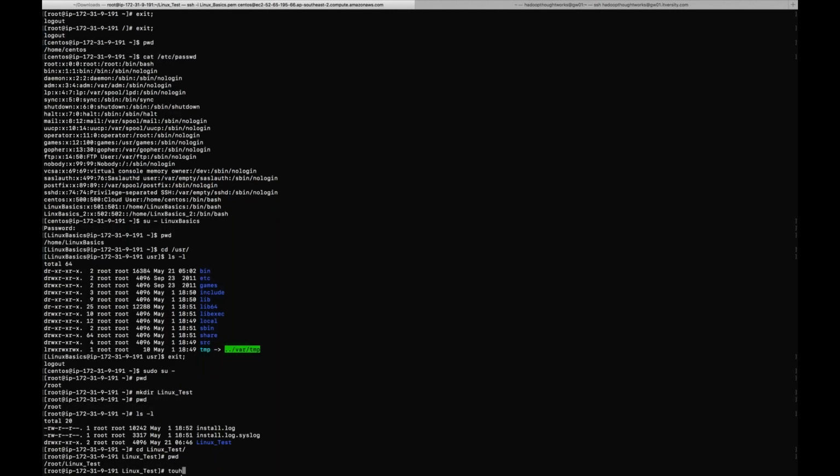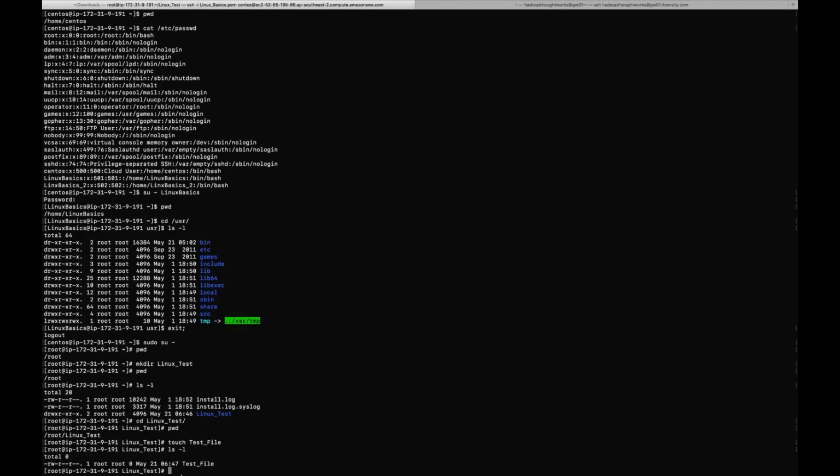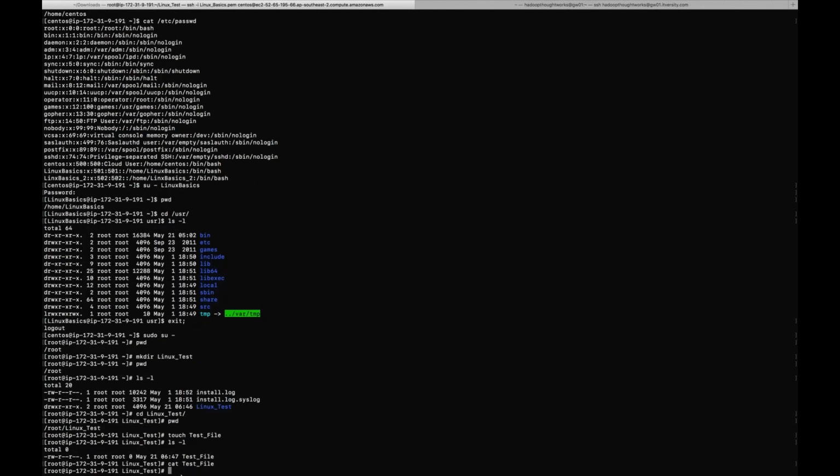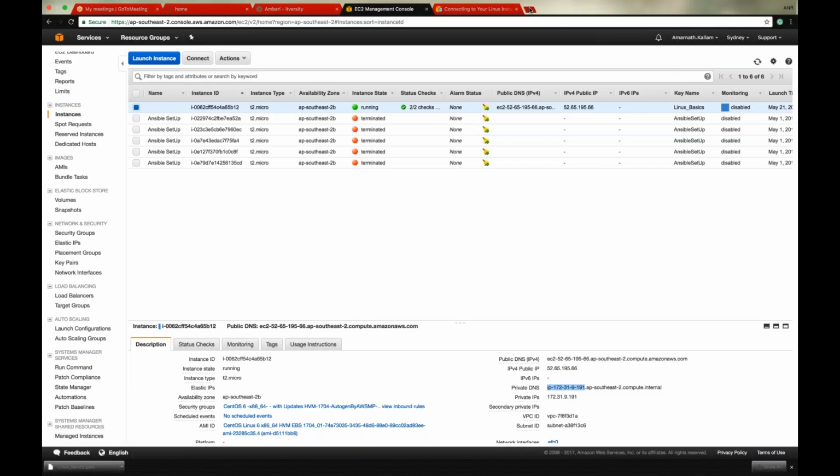Now I'll say touch. Touch means it will create a file. Touch test underscore file. Now ls minus l again. Do you see that a file is created? Cat is just to read the contents. Cat test underscore file. There's nothing. Now I will edit it. Guys, observe here. Carefully observe here. Before that, I'll tell you something.